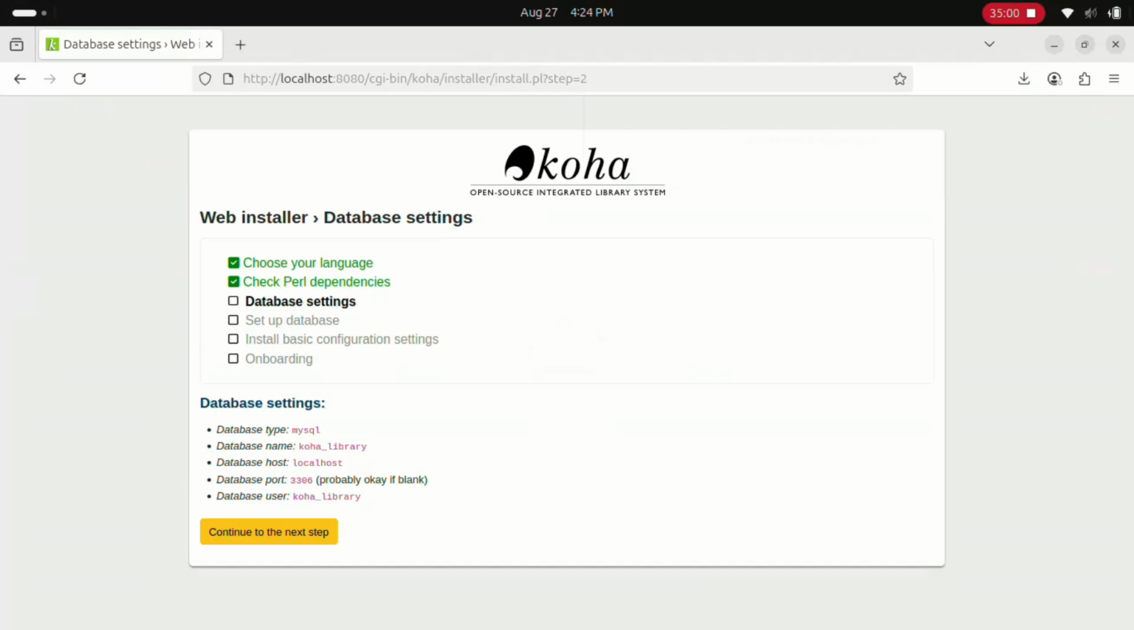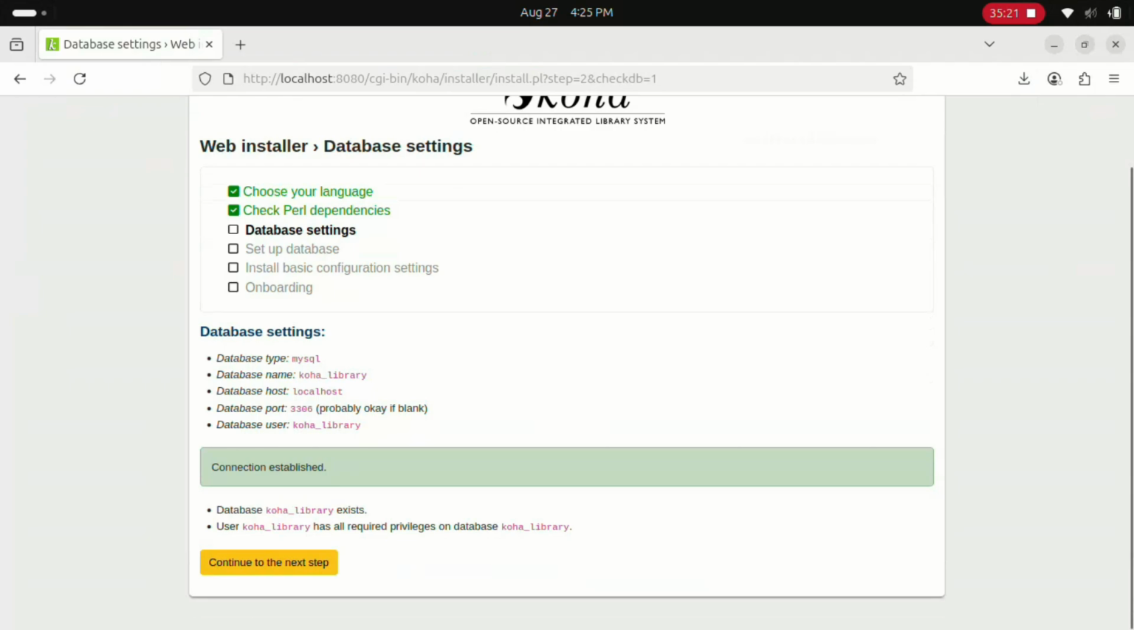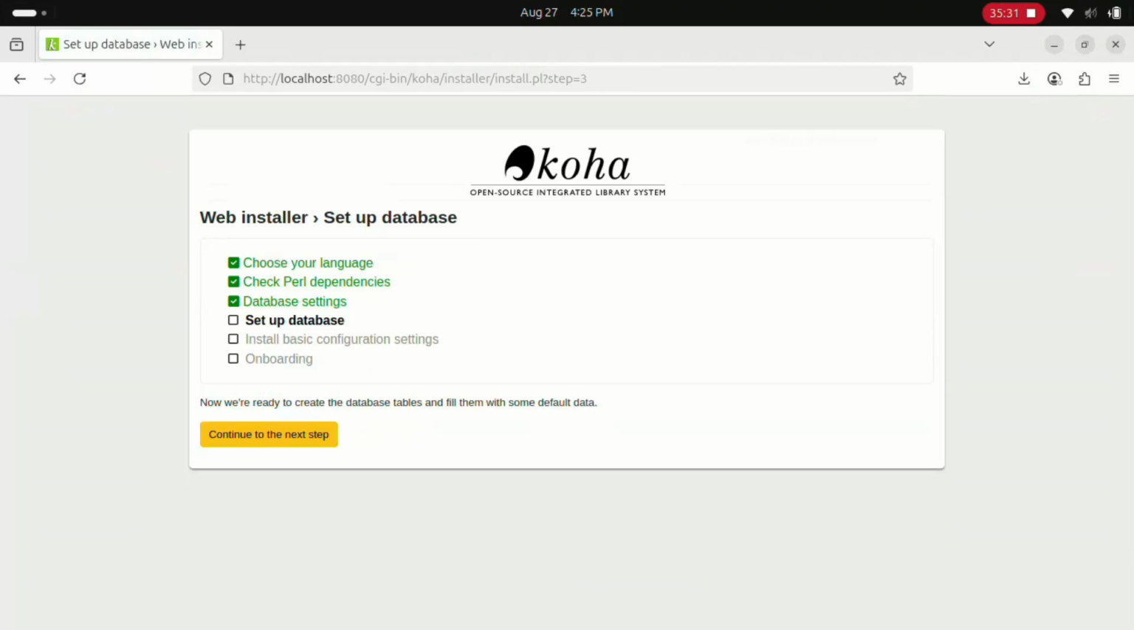Okay, it is saying database type MySQL, database name koha_library, database host localhost, obviously, database port 3306, and database user koha_library. Continue to the next step. Connection established. Okay, continue to the next step. Now it is saying set up the database. Continue to the next step. Just click on those yellow buttons.